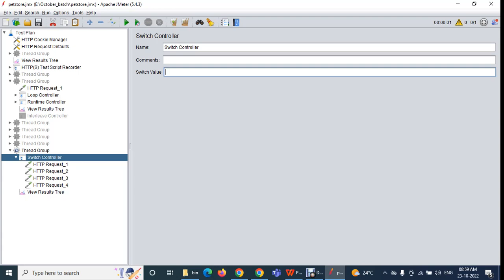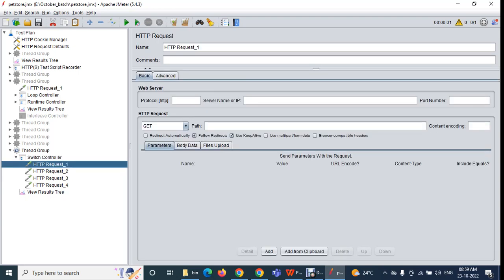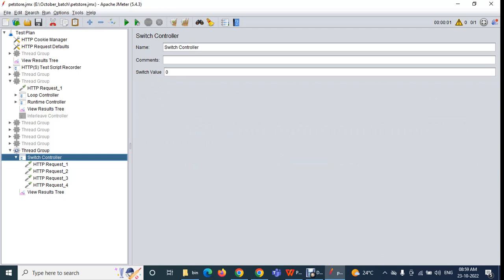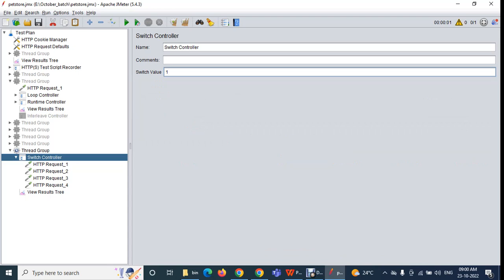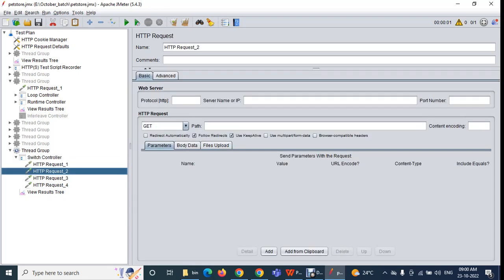Okay, if I give the switch value as 0, every time request 1 will be executed. It does not execute 2 3 4. If I give the switch value as 1, every time request number 2 will be executed. Request number 2 means serial number 1, serial number 0, serial number 1, serial number 2, serial number 3 like that. The index starts from 0. So 0 means first request, 1 means second request, switch value 3 means fourth request, like that.